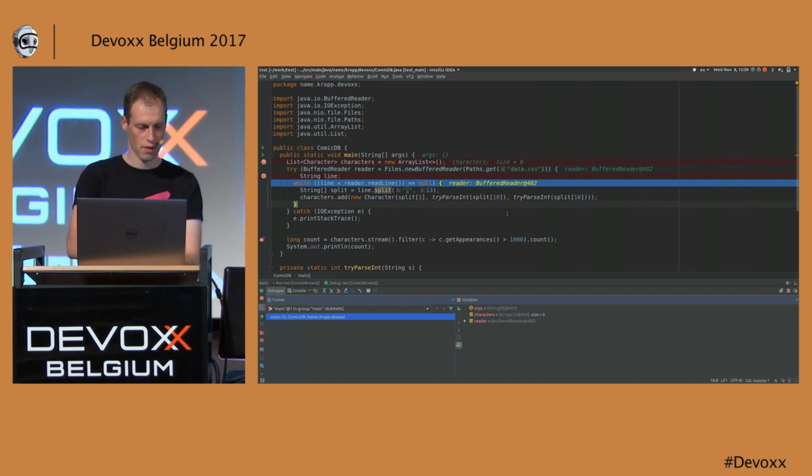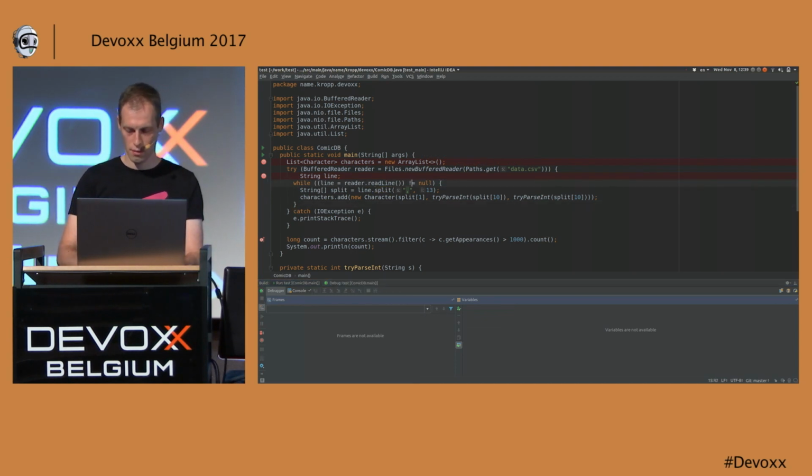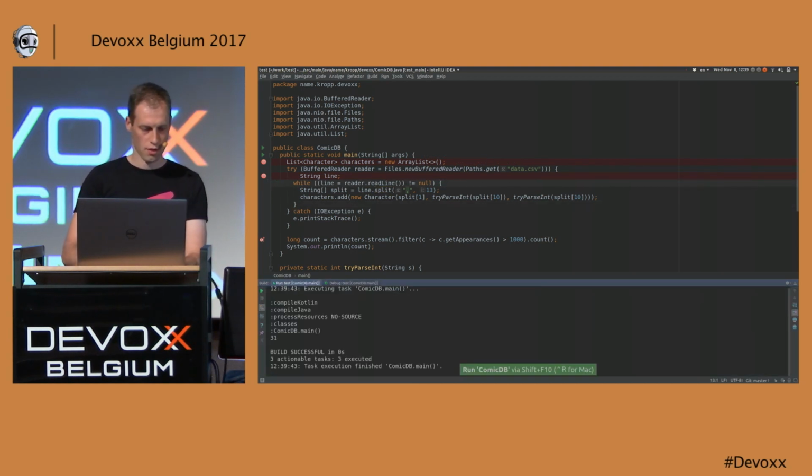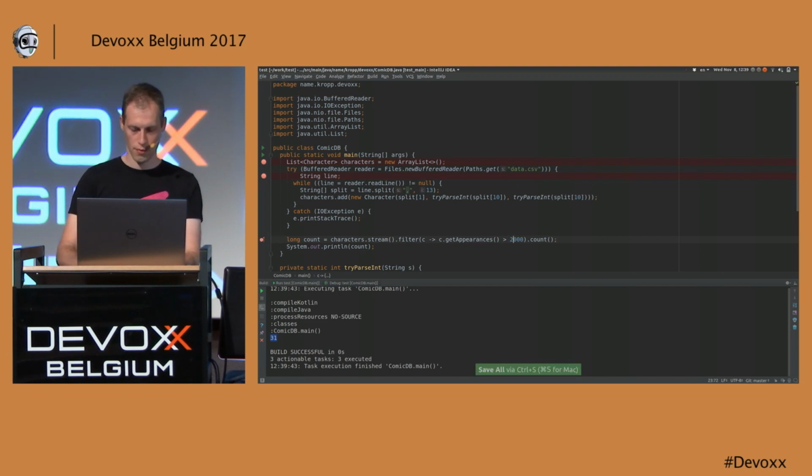You don't need to see them in watch windows or somewhere else. See them right here. With Ctrl F2 you stop the debugging and then fix the error, and with Shift F10 you run your code again, and wow, right now there are 31 popular characters with more than 1,000 appearances in comic books. Let's make it a bit less.